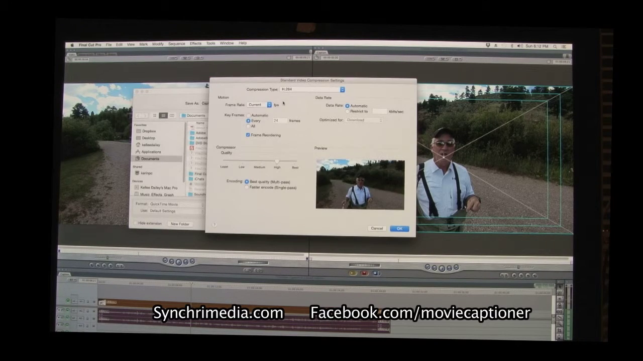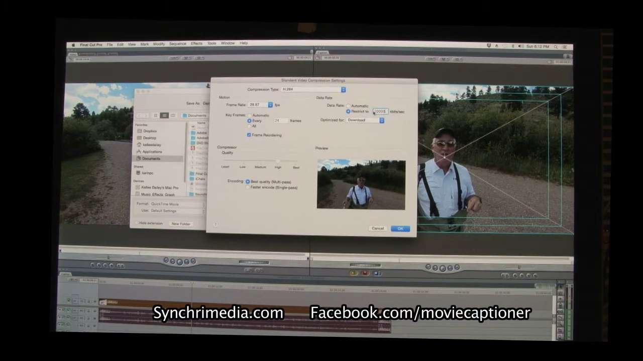The settings up here at the top, the compression type is H.264. Frame rate is always 29.97. And over here to the side where it says data rate, I always put in 20,000. Leave the keyframes automatic, that's fine. Of course, you can't move the compressor quality here. Leave that on best quality right over here on encoding.